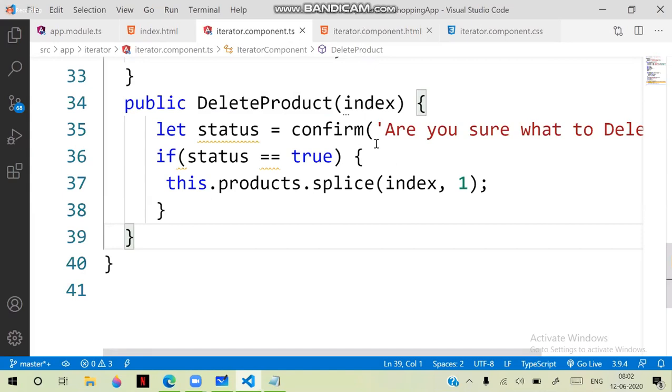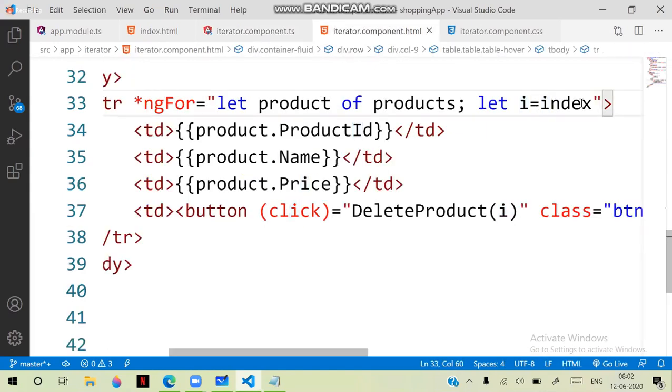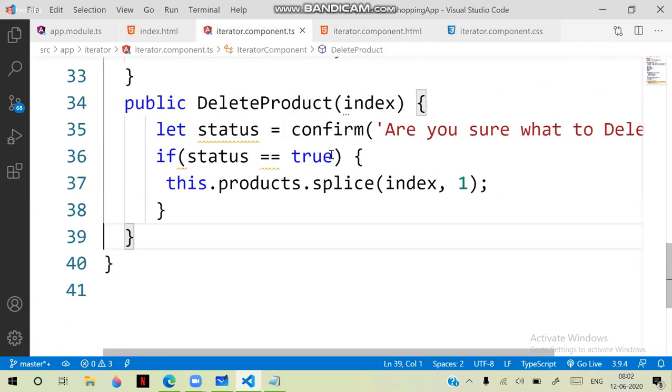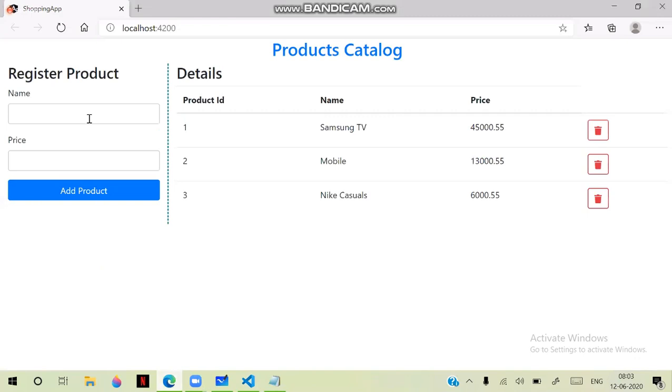The iterator sends the row index number by using the index property. The row index number is sent into this delete product method, and it is deleting that. Before deleting, it is confirming, are you sure you want to delete? Then see what happens here. I added here, suppose laptop, and some price, and I click on add.